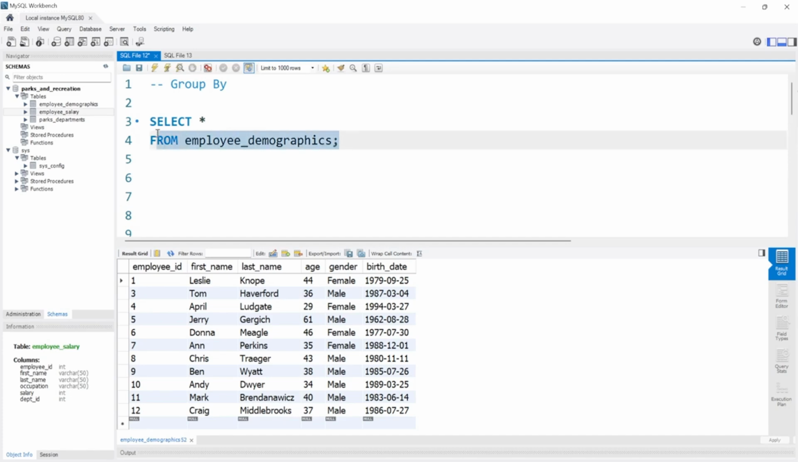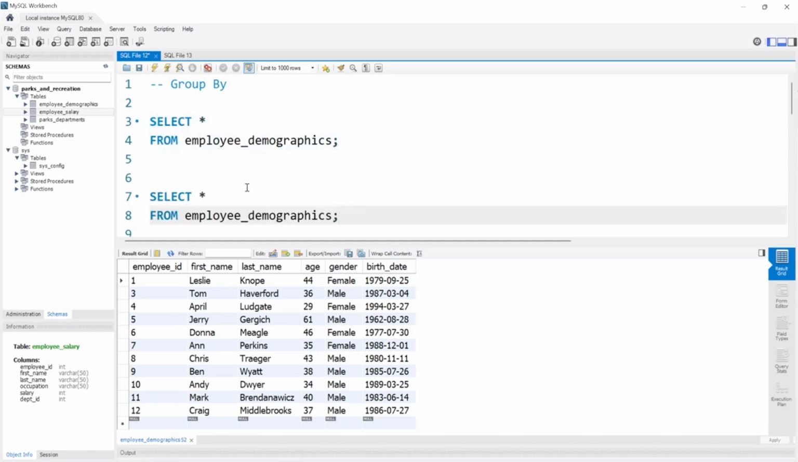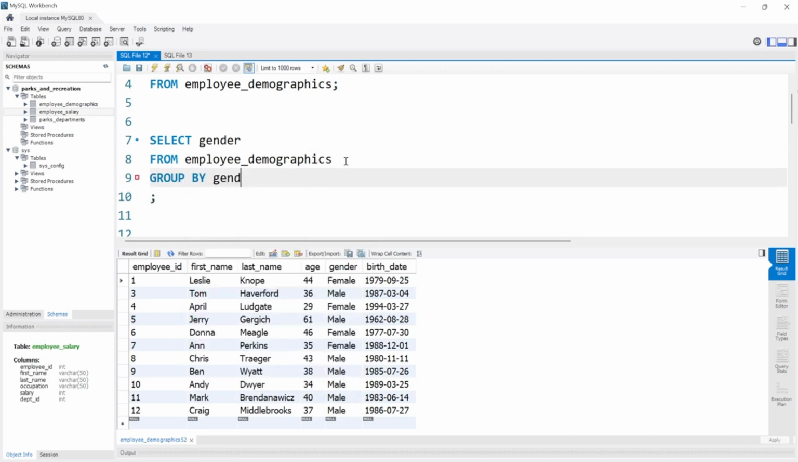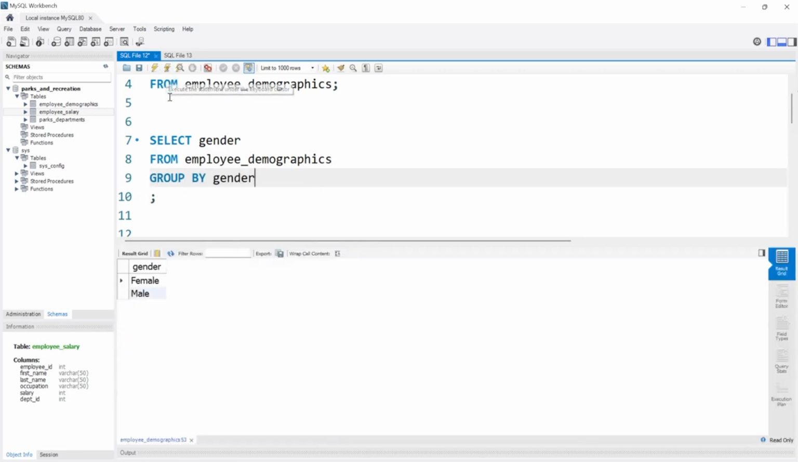Let's go ahead and copy this right here. We'll bring that down. And let me go back up one. Let's go ahead and write gender right here. Now we want to group on this gender column, and we're going to say group by gender. Let's go ahead and run this. We'll see what we get. And so we have male and female. Now we could get the exact same output by saying select distinct gender from this table.